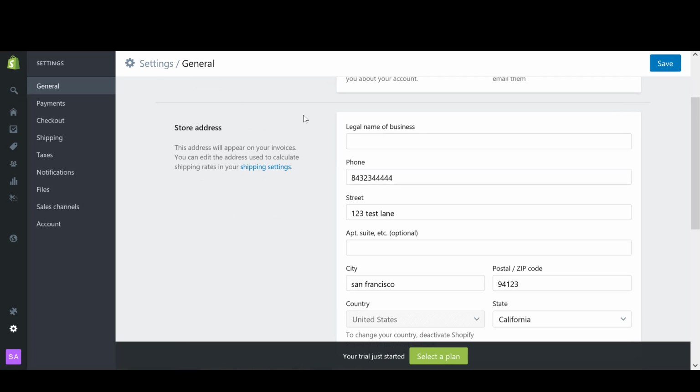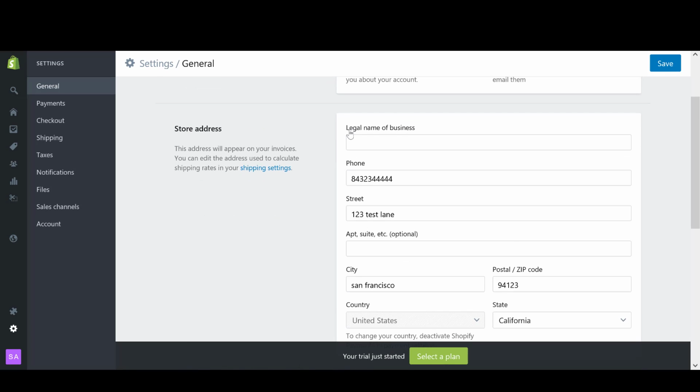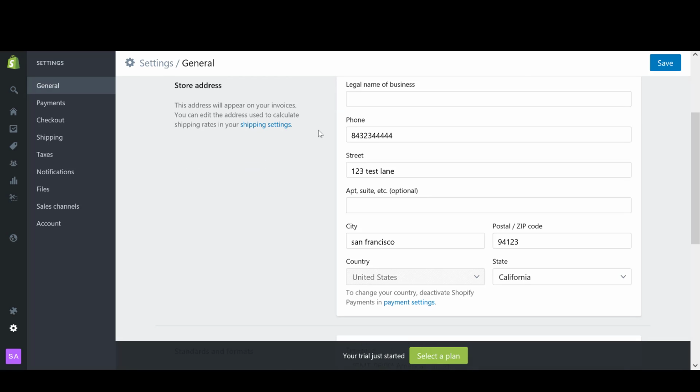And then here, store address, this is where you would put in the legal name of your business. If you actually have a retail store, you would put that in here, or depending on where your LLC or your sole proprietorship is registered.